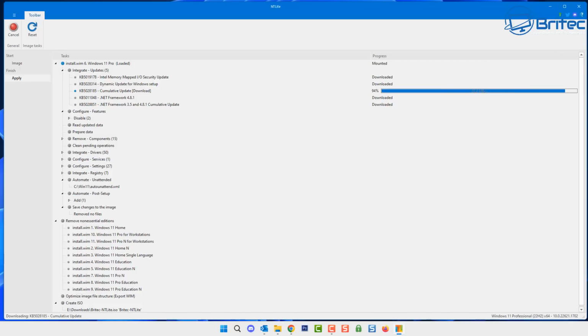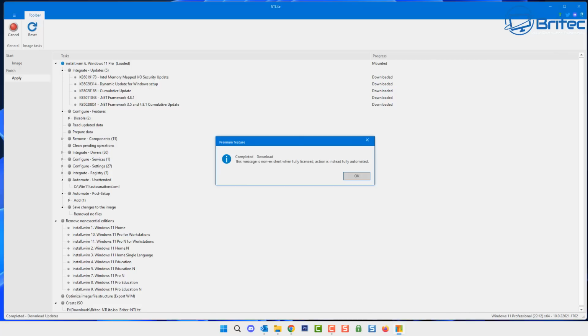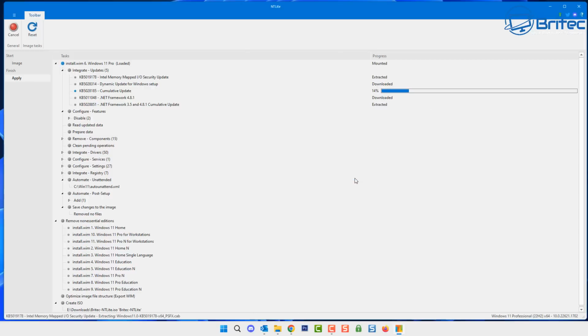It's going to download these and get them integrated into our build, and it will go through our list here, which is going to configure the features, download and slipstream all of the drivers in here, and make all the changes here. Again, I've not gone crazy. I'm just showing you how to do it, and you can get a bit creative with your builds.